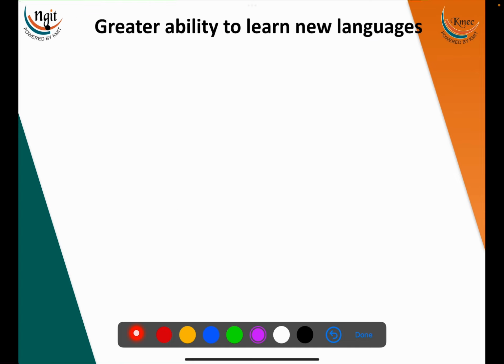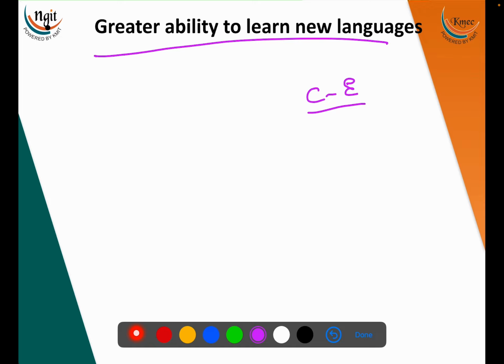Keeping in mind these two parameters, we have to study the concepts of programming languages. The third reason, greater ability to learn new languages. Programming languages are still in a state of continuous evolution, which means continuous learning is essential. Programmers who understand the concept of object-oriented programming will have an easier time learning Java. Once a thorough understanding of the fundamental concepts of language is acquired, it becomes easier to see how concepts are incorporated into the design of the language being learned.